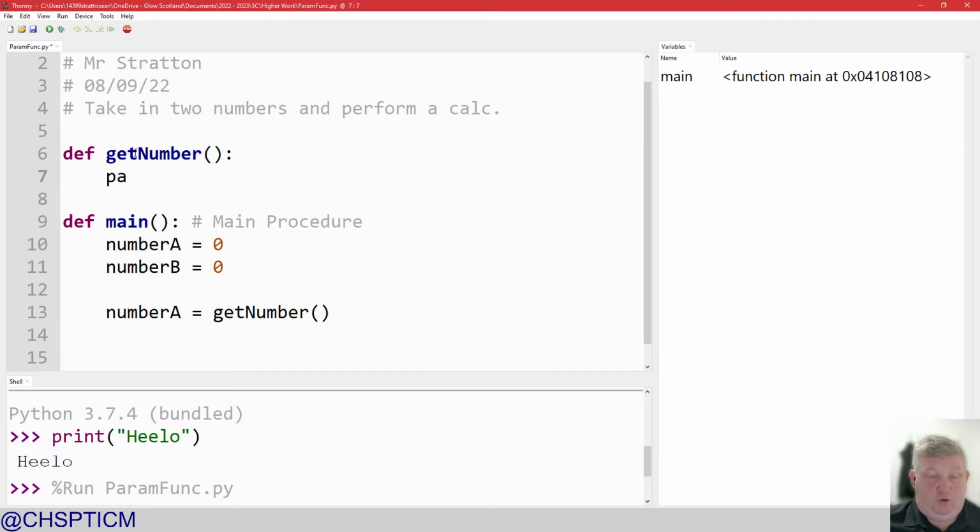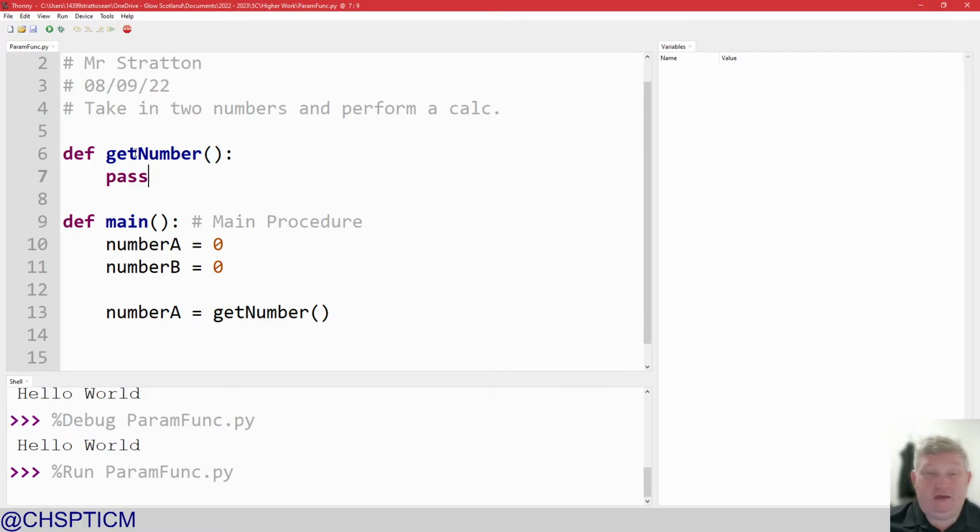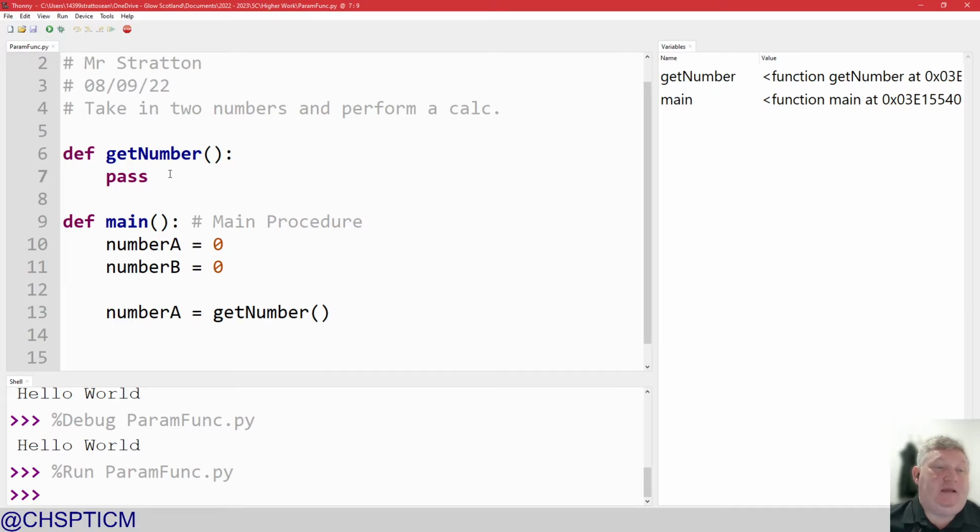And we could just put a pass in there just now, just to test it, in case we got any wee typos, anything that's not quite right. So when I run it, I should get working fine. So you'll see now we've got two defined. We've got the function get number and the main. And that's good because that's exactly what I've got.